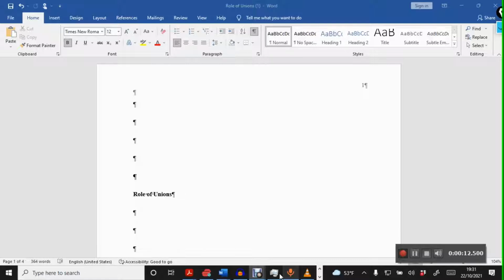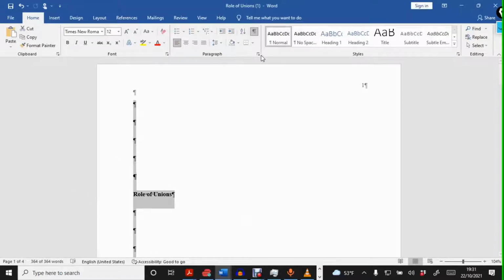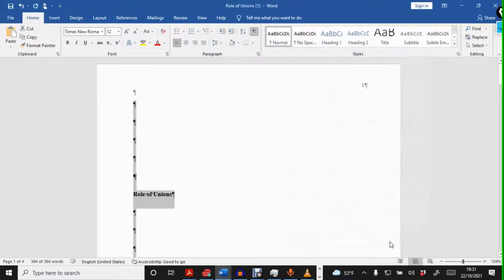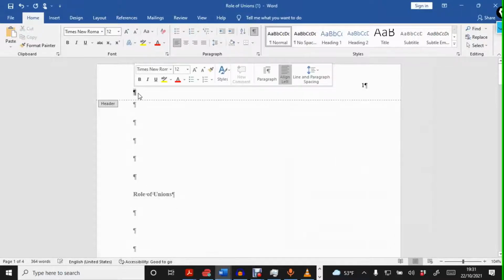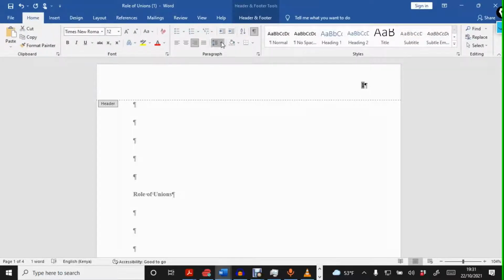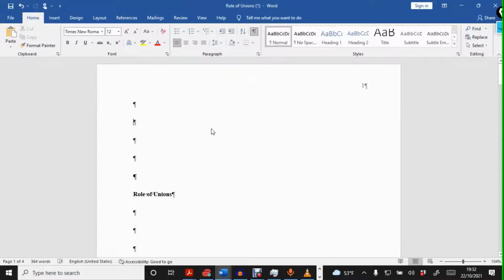Because I've seen the entire paper has been indented, I just remove everything. So I came to paragraph, special none, and pressed OK. Everything is left aligned, and then I was on this space that is here in this header. This one I have to delete. Press backspace, and then I'll check my numbers if they are in Times New Roman, size 12, and they should be double spaced, not single spaced. And then I'll press OK.